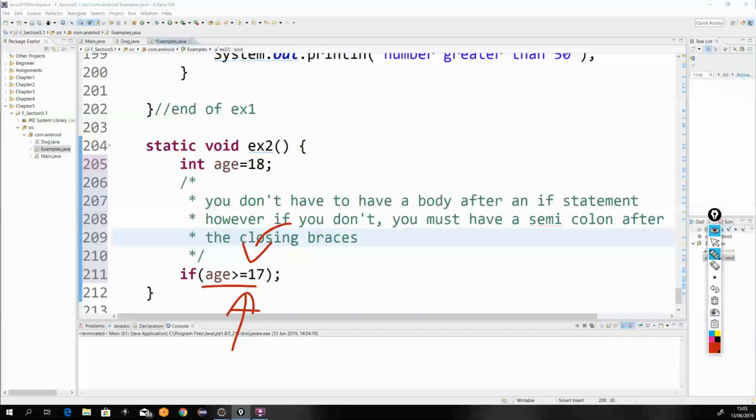Now that still has to return true or false. So as long as it returns true or false, you can have a print statement inside there. You can have a method inside there that returns true or false, and inside the method there could be loads of print statements. In that situation, it doesn't mean anything.